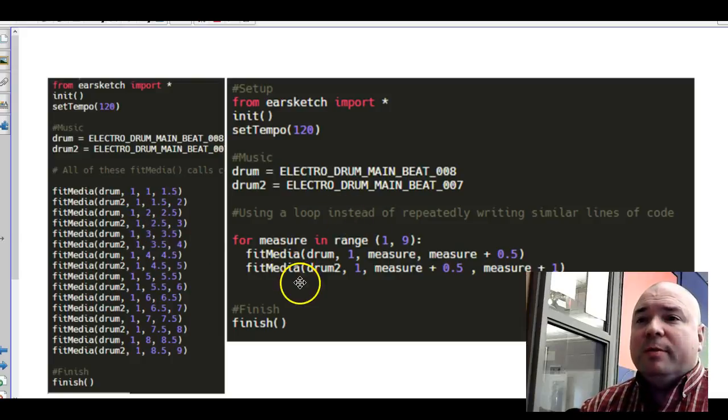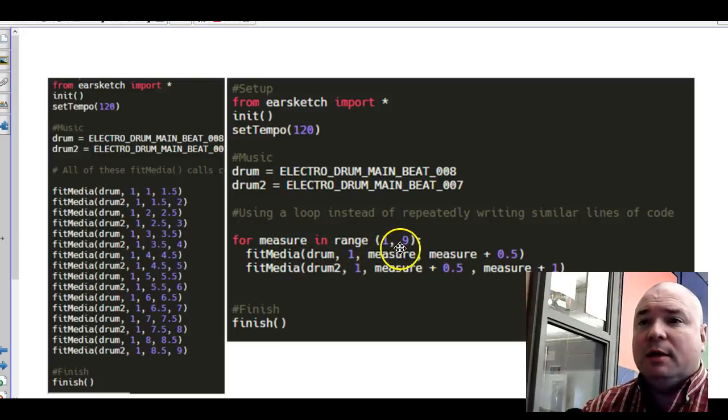If we look at this code, we have our counter called measure. We're in the range from 1 to 9, so we're going to start at 1 and go all the way up to 9. Then we're just going to run two fit media commands. Notice measure tells us where we should be starting, to measure plus a half. Then we're going to do measure plus a half to measure plus 1. That'll go through and do the same type of iteration where we're increasing by a half each time. So instead of writing all these commands, we can just write these two commands, and it'll track through that loop for us.